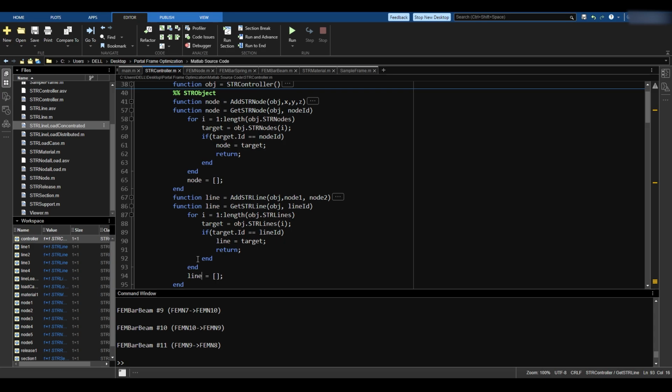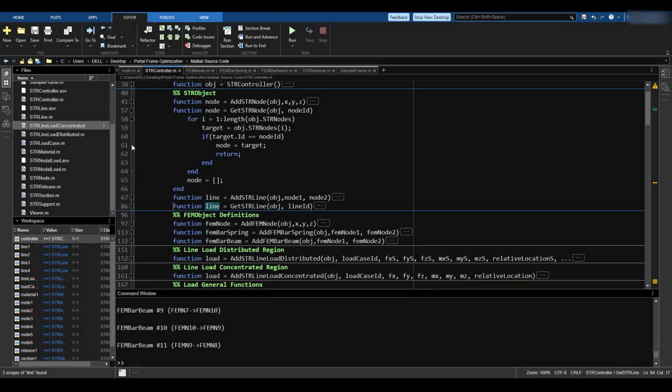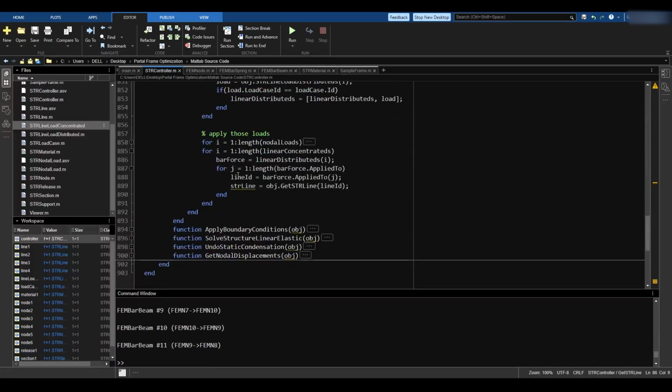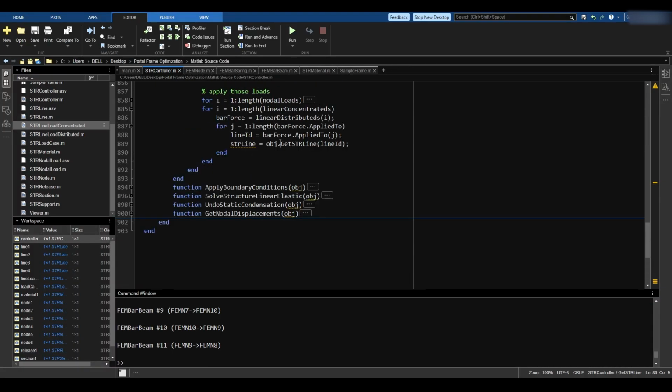Otherwise, I'm going to set the output as nothing and return. So now we have a get line function using the line ID. Now here, there is no error because I just programmed it. Now we have our line, but that's not enough.